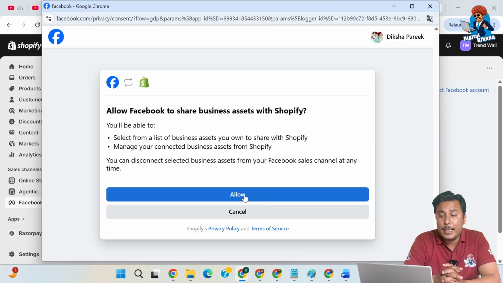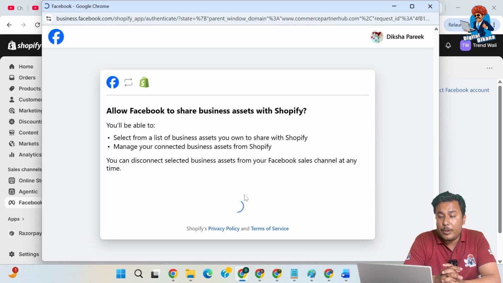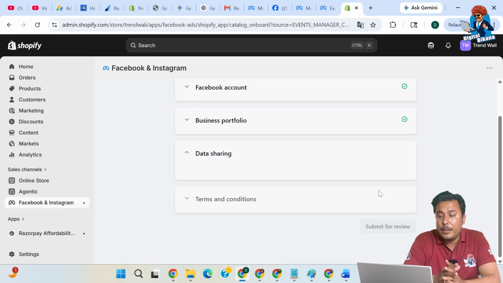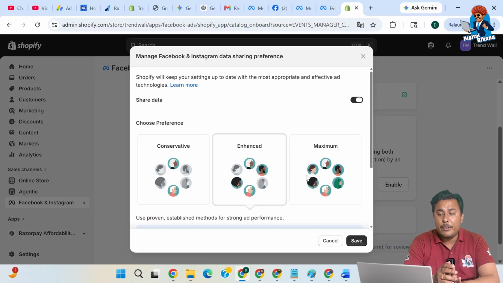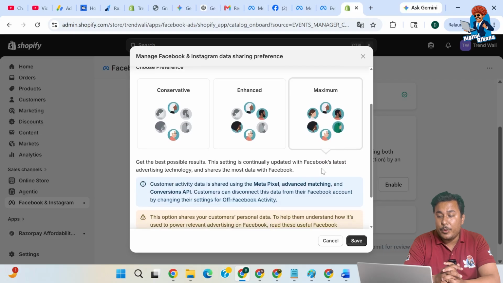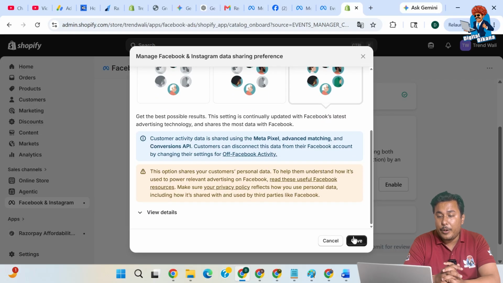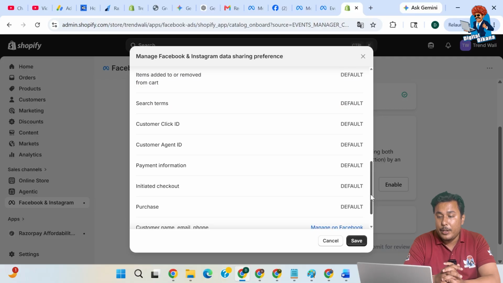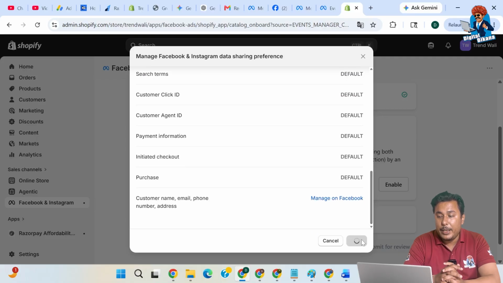We need to share the business asset access with Shopify. From Shopify to Facebook, we need to select the business portfolio, and here it is asking whether you want to give conservative access, enhanced access, or maximum access for good data transfer, so that you can get good conversions. I am willing to share the maximum access with Facebook, so I will select maximum for higher conversion, and click on Save, right? So it will give all the required data of our Shopify store to Facebook. We have clicked on Save, and here we can connect the pixel.